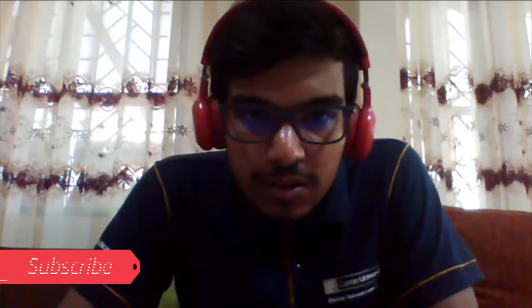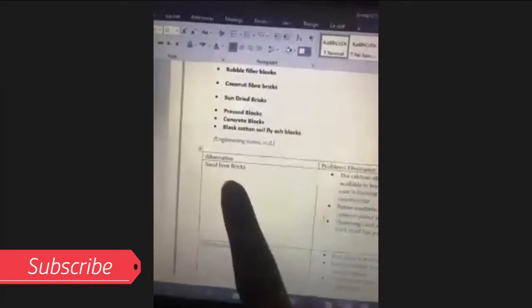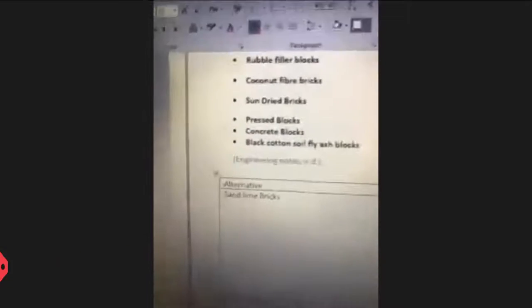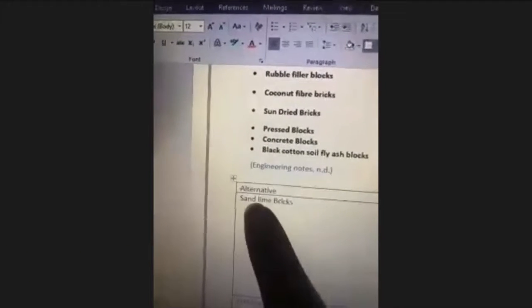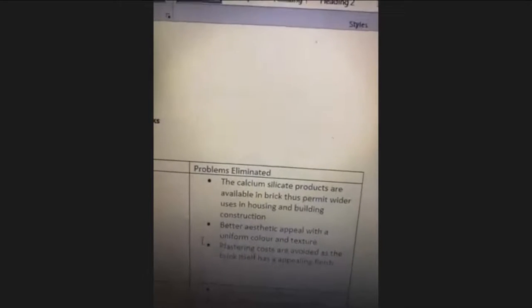Right. Okay. I have mentioned alternatives here, like first alternative, lime bricks. And then in the next column, problems eliminated and some problems. Is that the format? Yeah, this is the format actually. Eliminated in the sense, problems addressed.